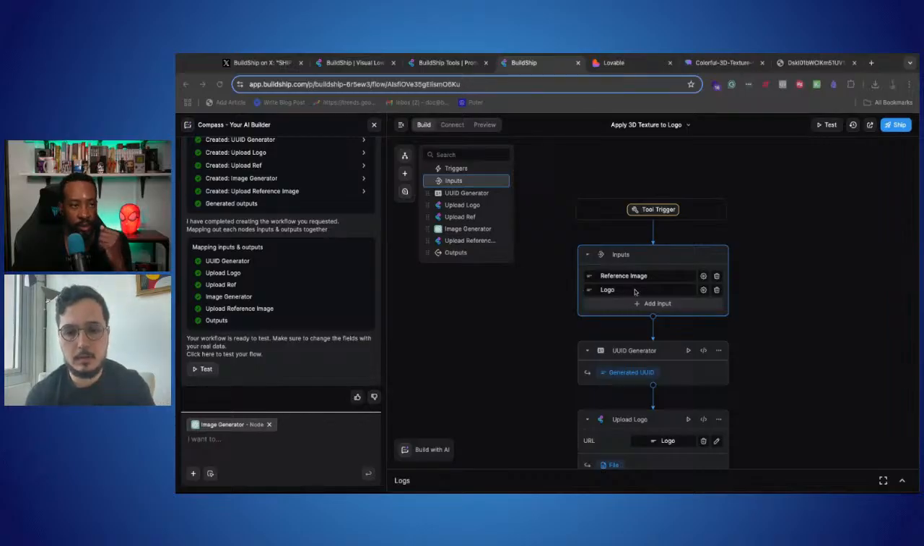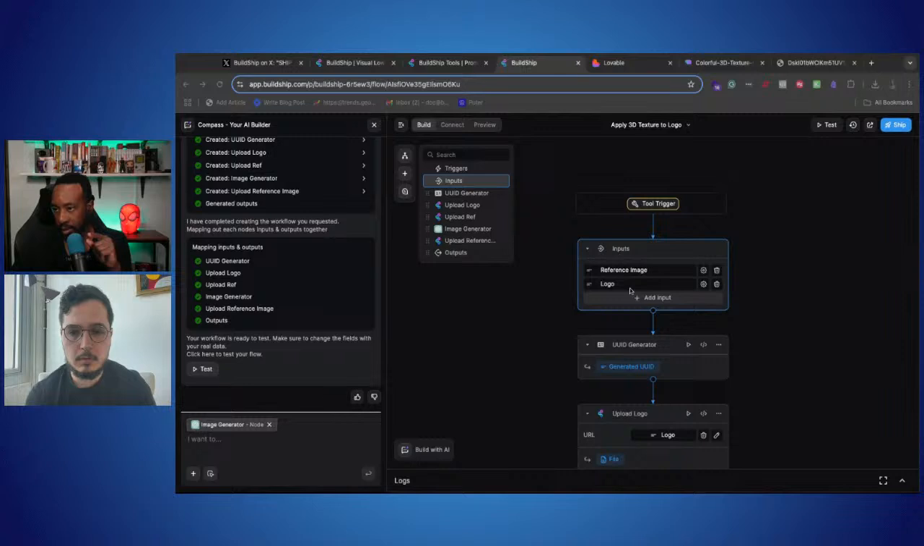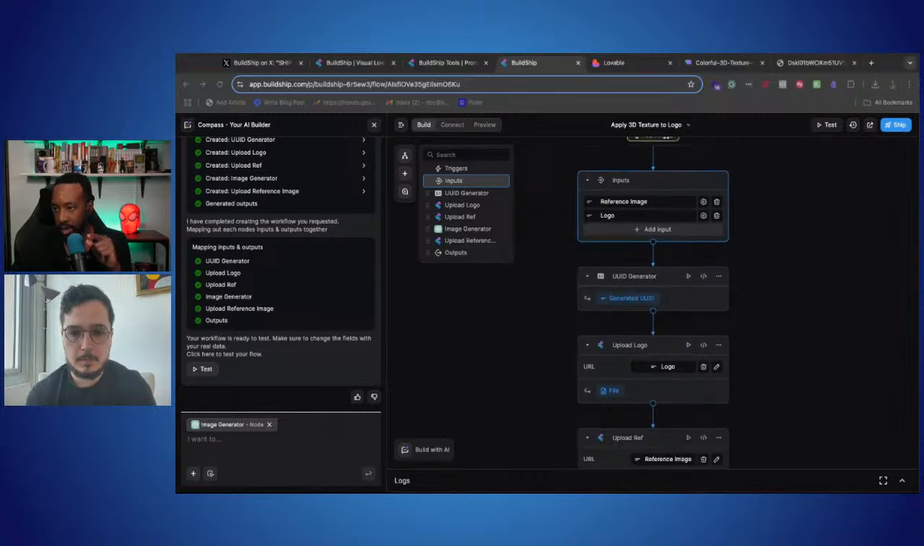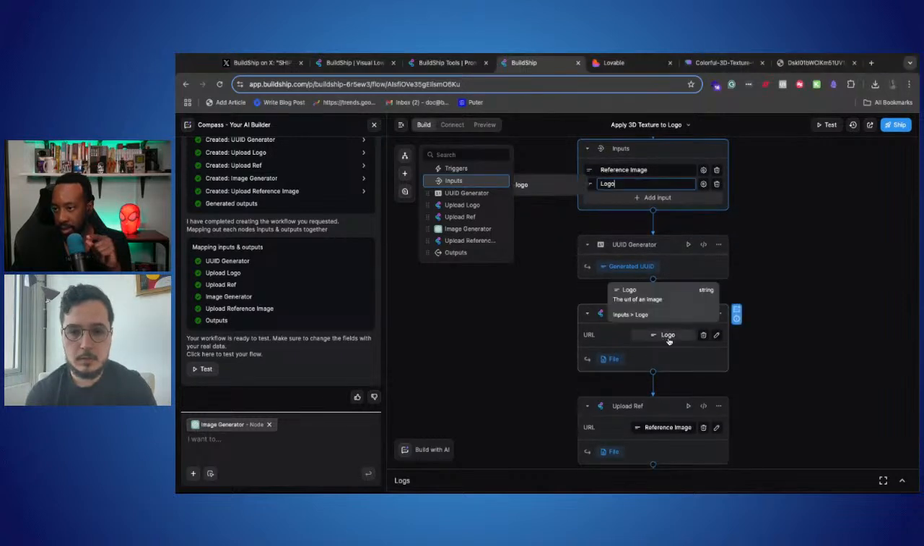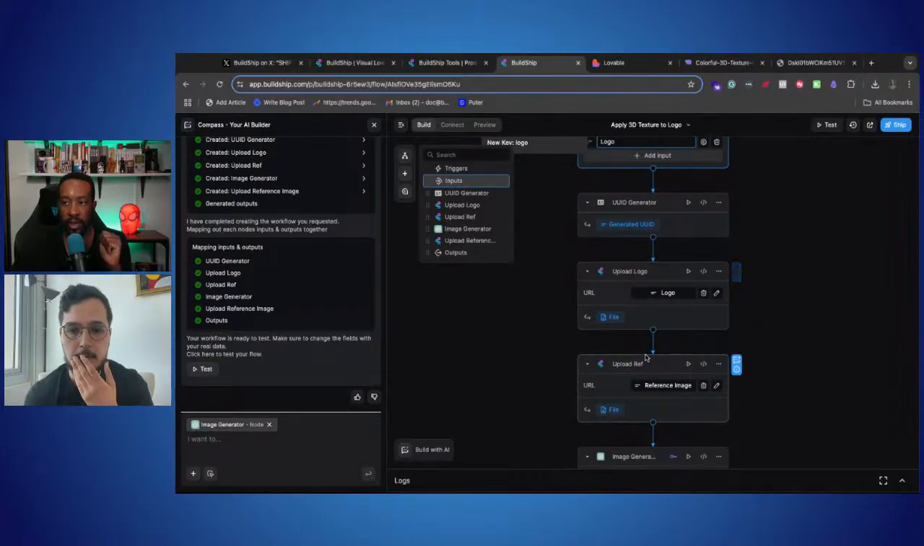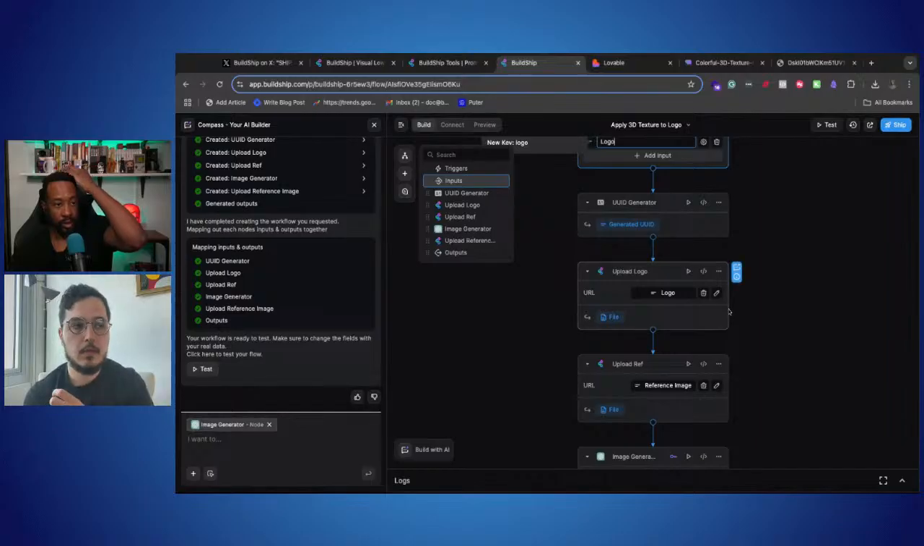Do you see the upload logo node? Yep, right here. This one returns a file. It took in the URL that we pasted in, and then it returned a file. The same thing happens with the other one. Then we took those files and gave them to OpenAI to generate that image.